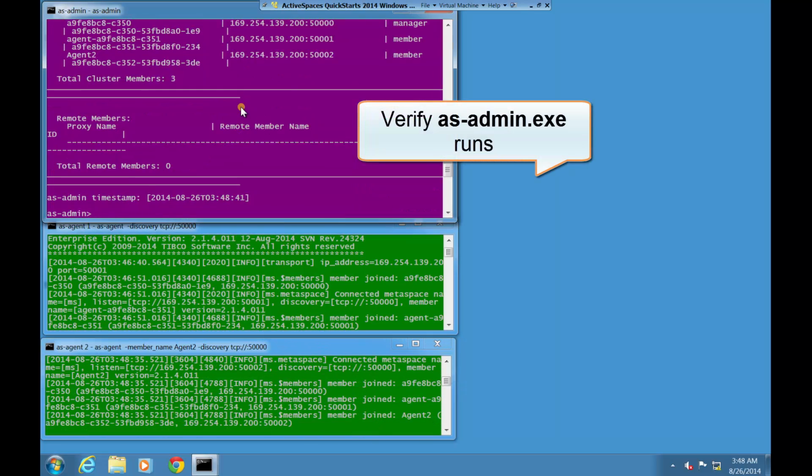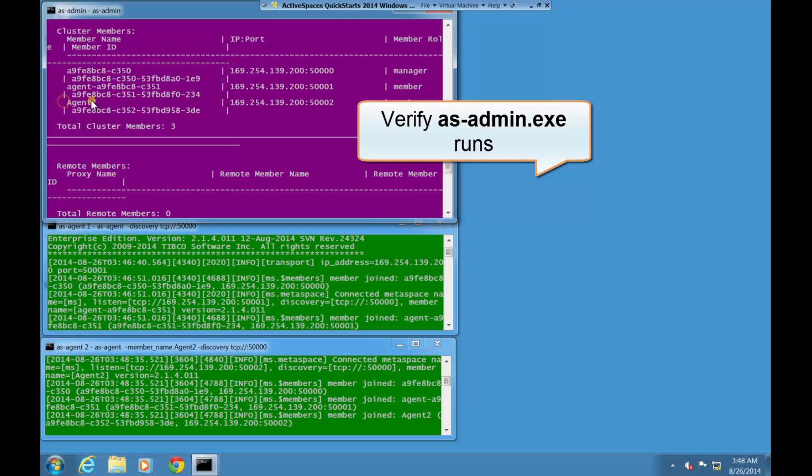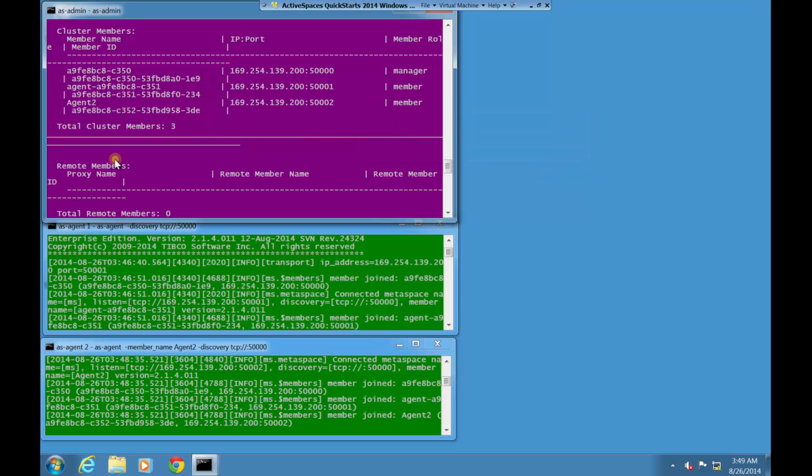Now verify that all three of these processes connect to the same default MS metaspace cluster, and look at some of the messages that are printed out on the consoles to show that all these members have been discovering each other.